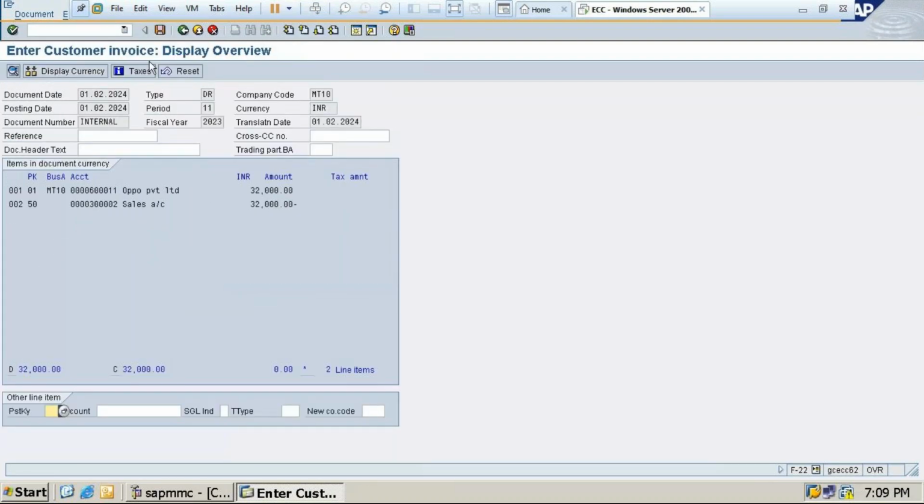Once you click on simulate, you can see the posting date is displaying, the document number. All these things are there. The type is DR. Now you understood, DR is for customer invoice. Automatically the document type is displayed, the posting period, the currency, and the company code are displayed. After all these things, you don't type anything here, click on the save button.